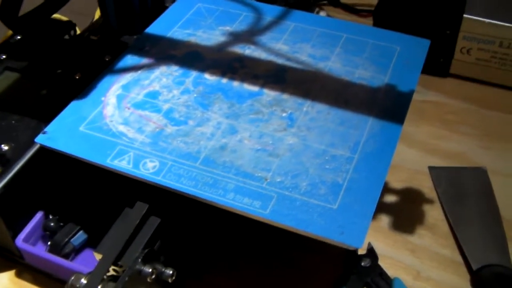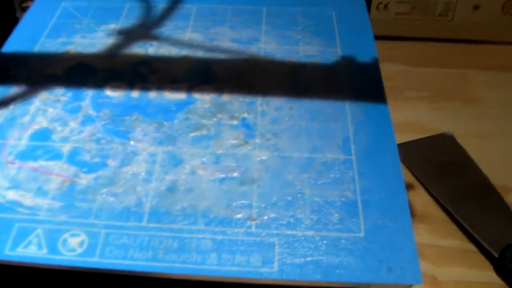Hello everybody, I'm going to attempt to clean my print bed. You can see all the glue on it. Let me pull it out a little bit and get it out of the shadow.